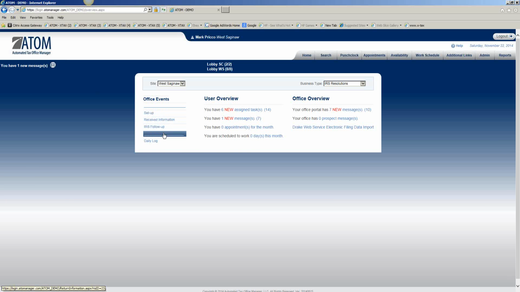If you notice, complete's not there. Complete is a unique system event status. It's designed to not display on the home page, but it will display in the drop-down when you're inside a client file changing the status. Complete will be there, but it will not display on the home page. So you're not going to be able to see all your completed clients. You might be able to see that in the daily log, but the actual system event status will not display.